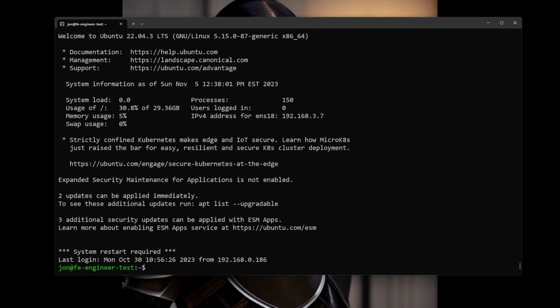FE Engineer here, and today I'm going to go through a bunch of the most commonly used Linux commands, as well as very brief descriptions of what they do, how to use them, and where they're useful. Let's get started.